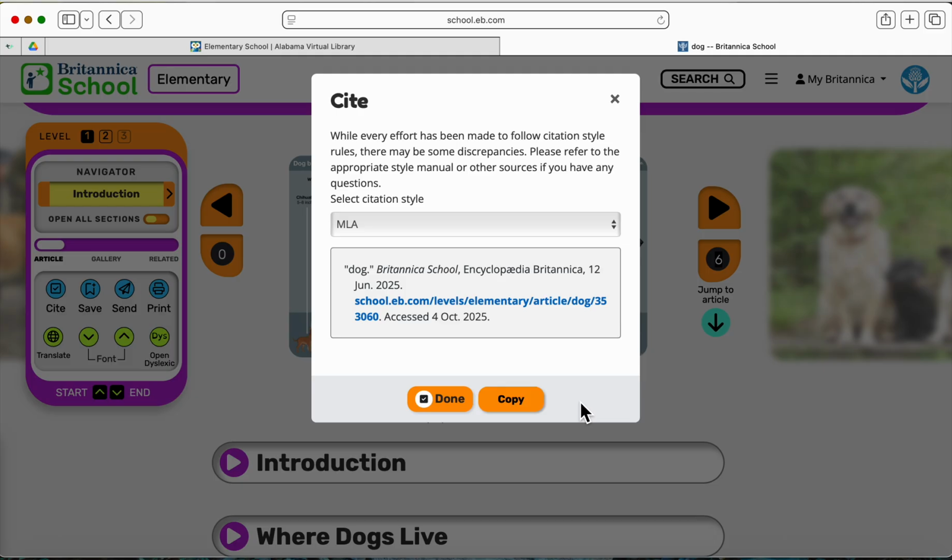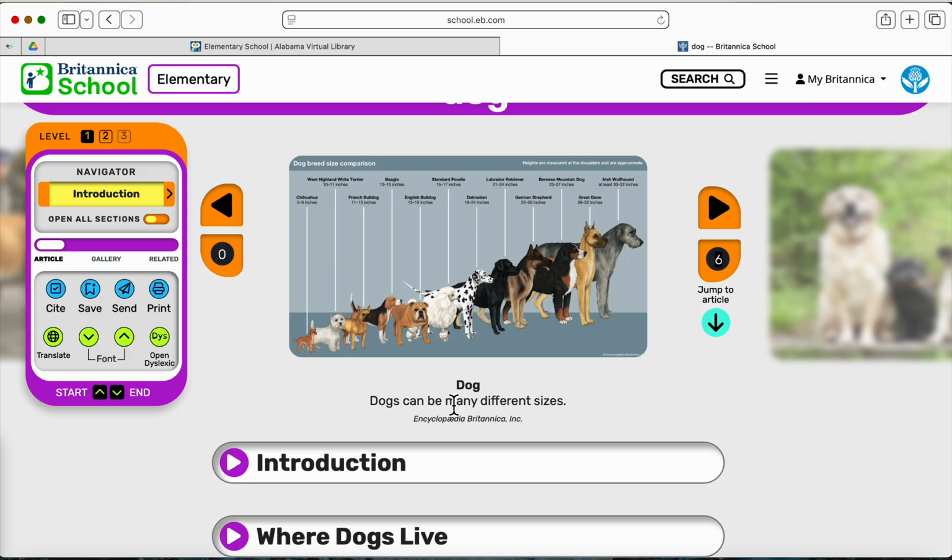This tells us who wrote it and where I found it. Remember, citing gives credit to the creator and shows respect for their work. And that's it. Now you know how to use AVL to find information and create a citation.